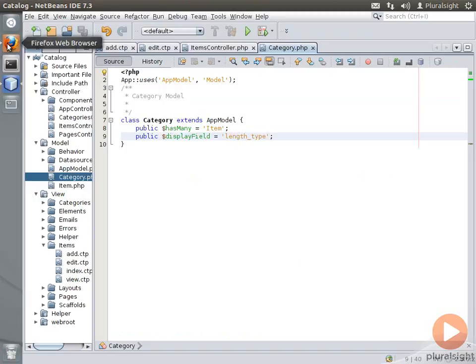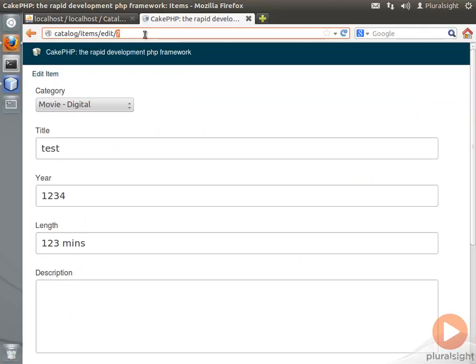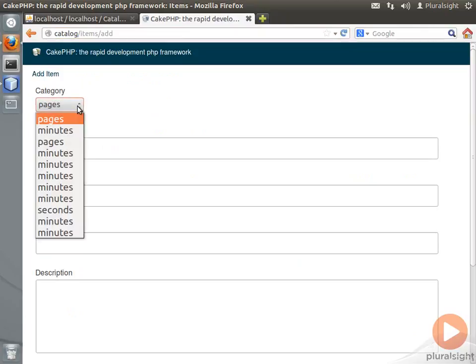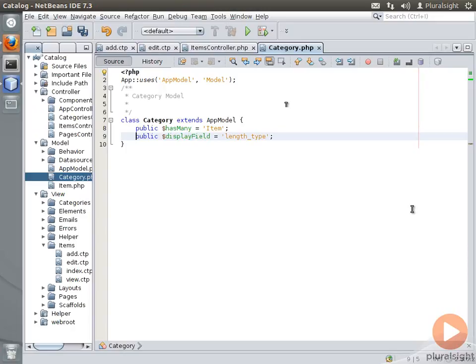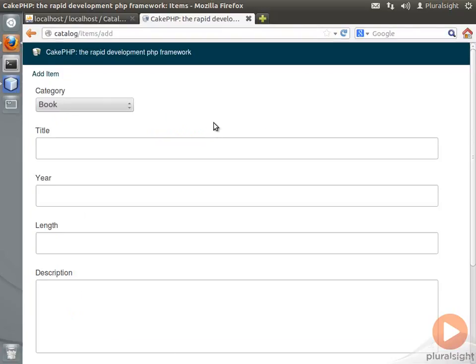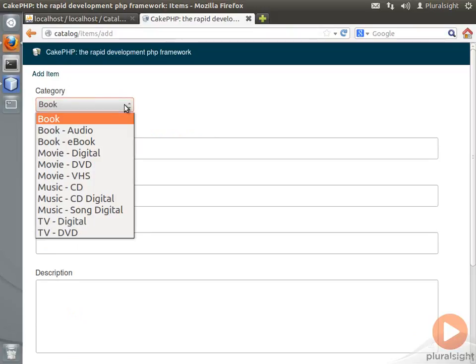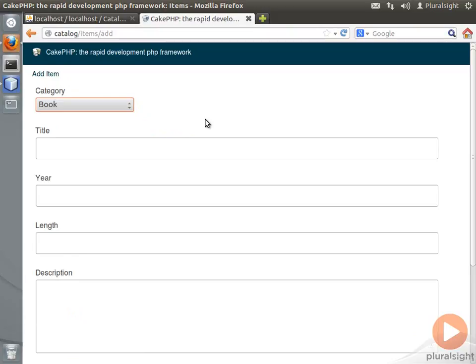Now if I go back to my website, I'm just going to go straight to the add action, and you'll see in our category drop-down list, it now has the length type displaying instead of our default field of name. Let's go back and comment out our display field. Now if we go back to our website and hit refresh, you'll see that our category drop-down list has returned back to what it should be using the name column field. As you can see, model attributes are extremely easy to use.